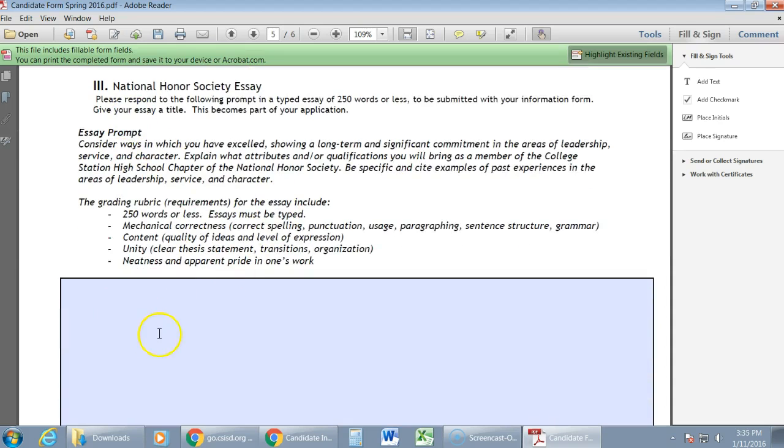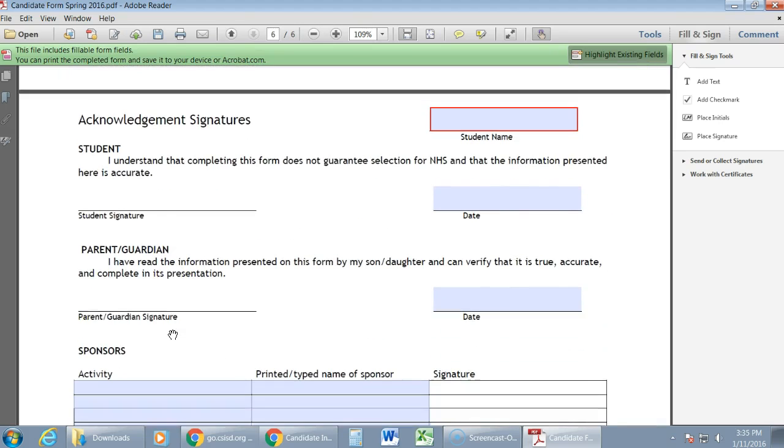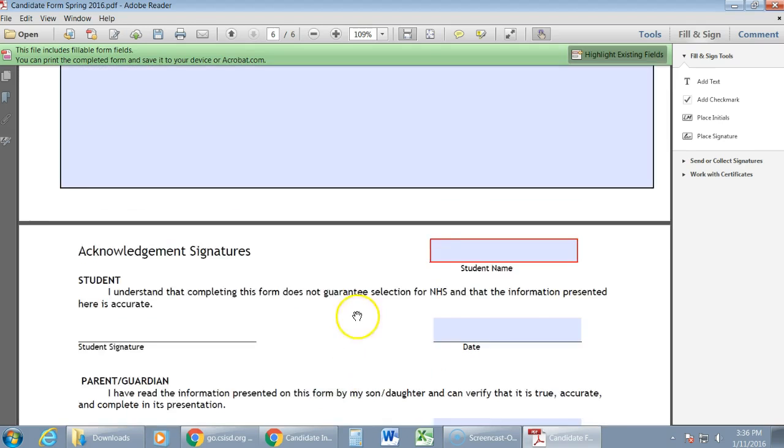There is a short essay, and then on the last page you'll notice here that there is no spot on the right-hand side under signature for you to fill in, because you're going to be printing this page and bringing it to the different people whose activities you've participated in, along with their printed or typed name. So if you print this out before you type their name in, that's fine. Just write their name in that column, but they do need to sign it. Please make sure it is their signature, not yours.